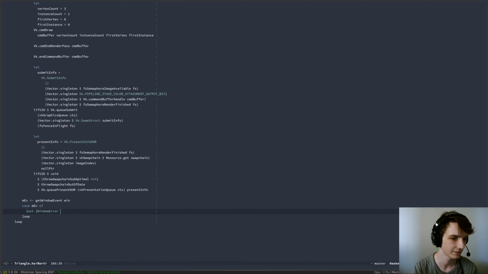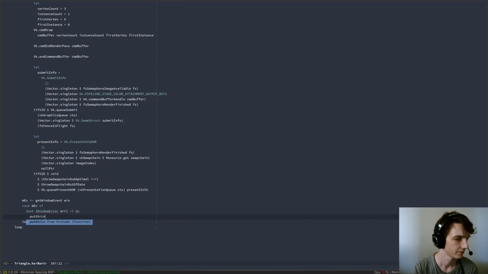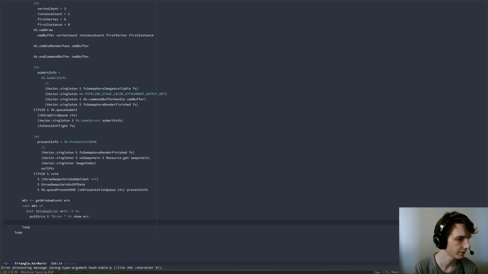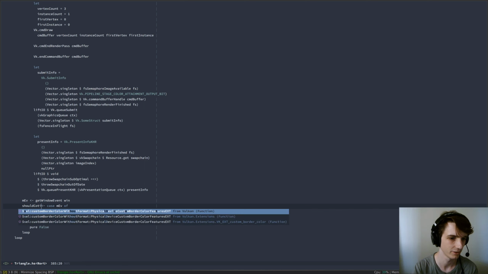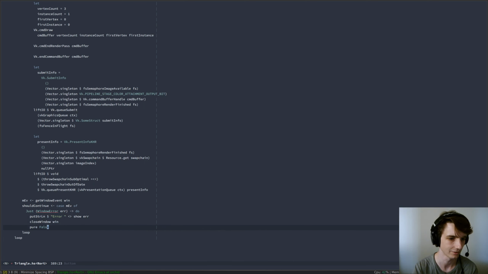There's window error. So if there's a window error, we'll just print it, show the error. And then we'll ask the window to close probably. And then let's return false. We'll look at the return type of this and interpret it as a boolean of whether we should continue rendering or not. So in the case there's an error, we won't continue.